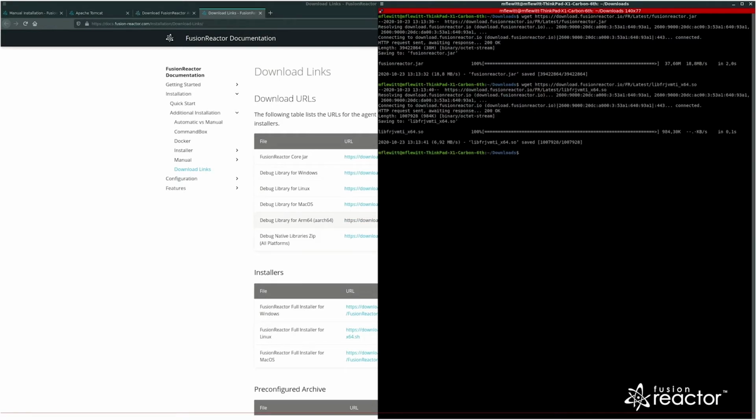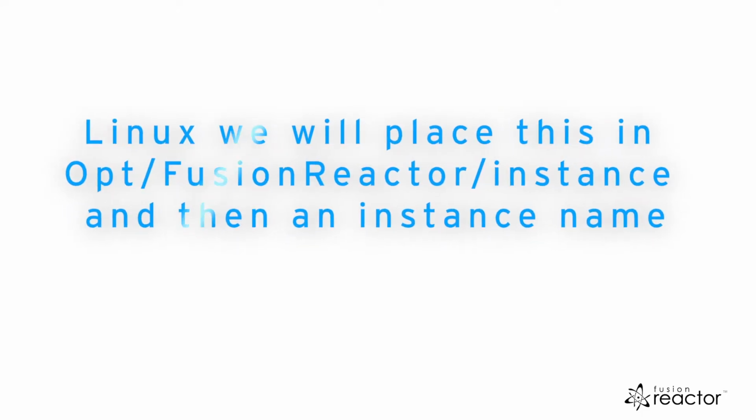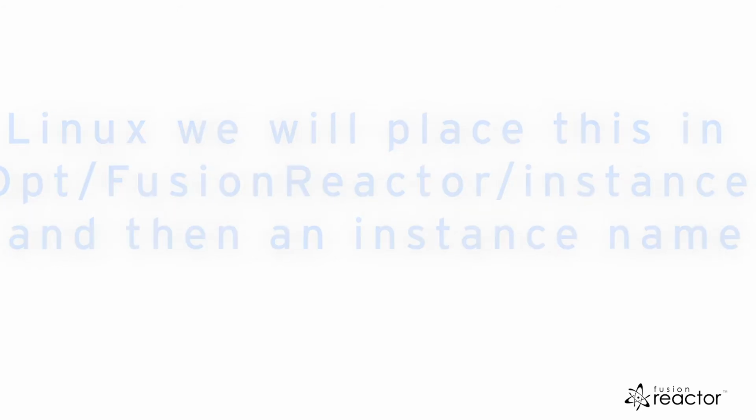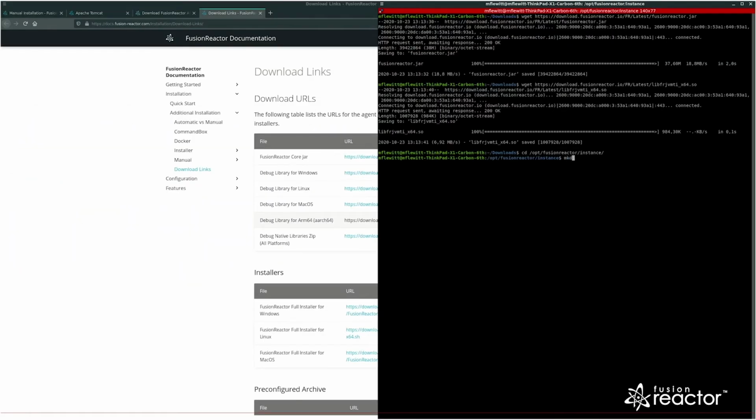With the files downloaded, we now need to create a directory for the FusionReactor instance. In Linux, we will place this in /opt/fusionreactor/instance, and then an instance name. In our case, we have Tomcat, but this can be any unique value.